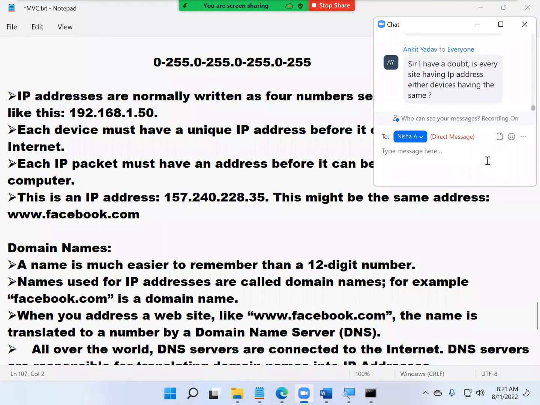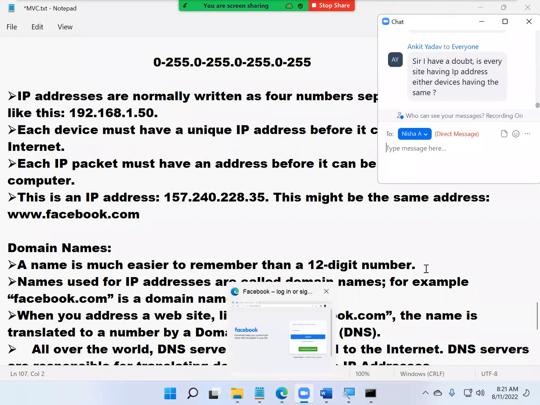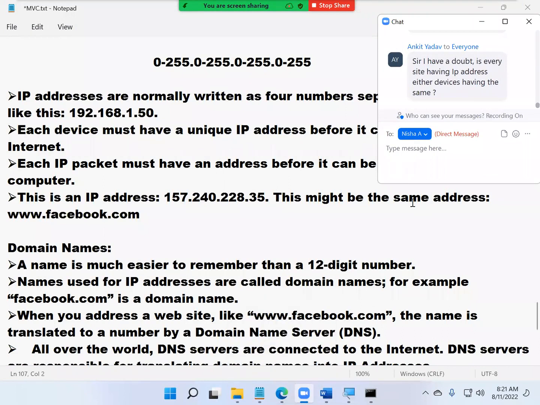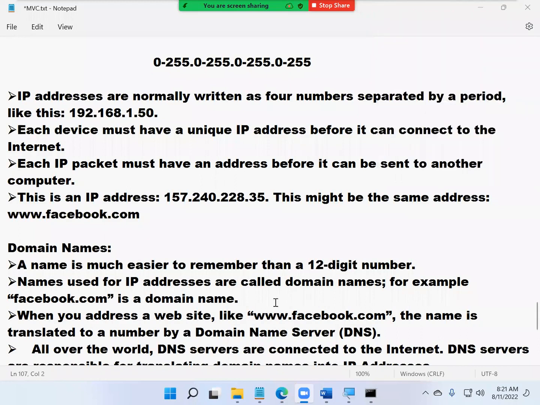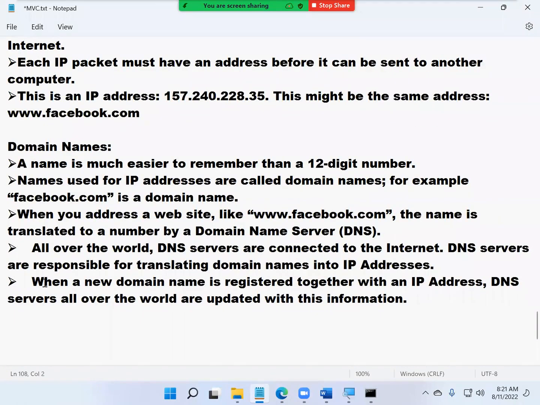Yes, every site should have an IP address. That's what I showed you now. When I say facebook.com, I got the IP address of it. Yes, every server, every device, every machine requires an IP address to be present.